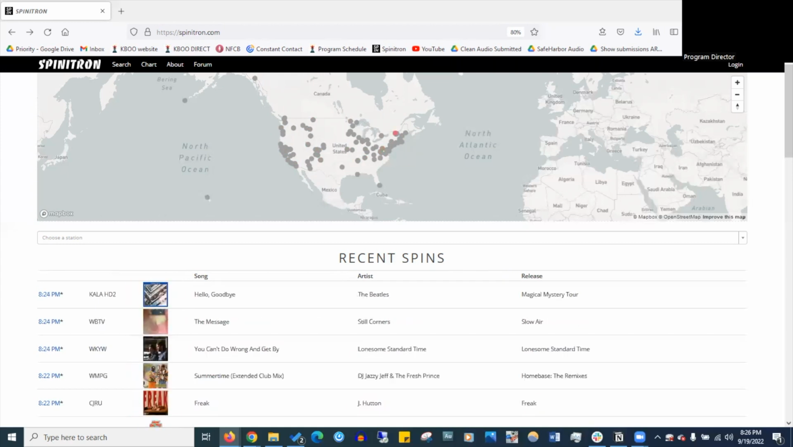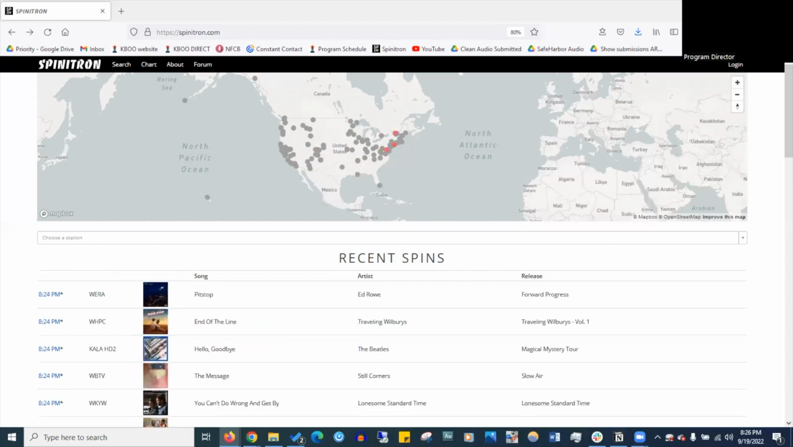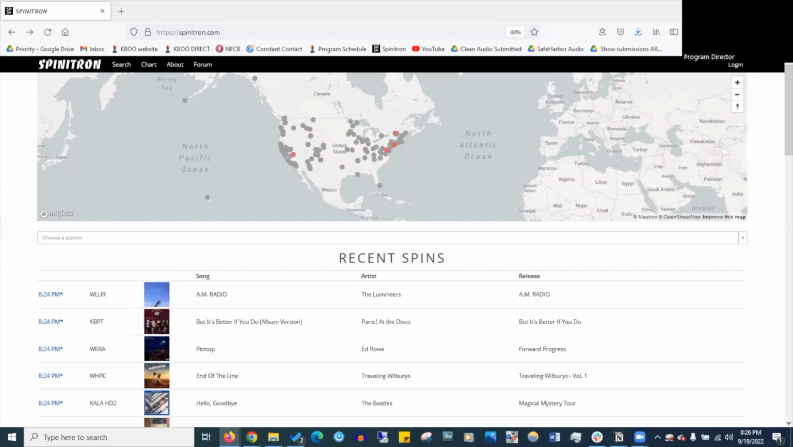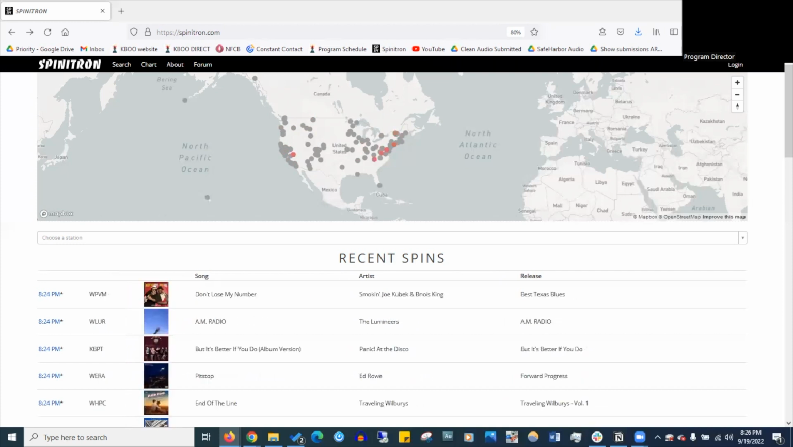Spinitron is a website, so you can access it from anywhere. It's also bookmarked on the Airroom computer, so you can easily log your playlist during your live broadcast. I would recommend bookmarking it on your personal computer if you're going to be logging from home.